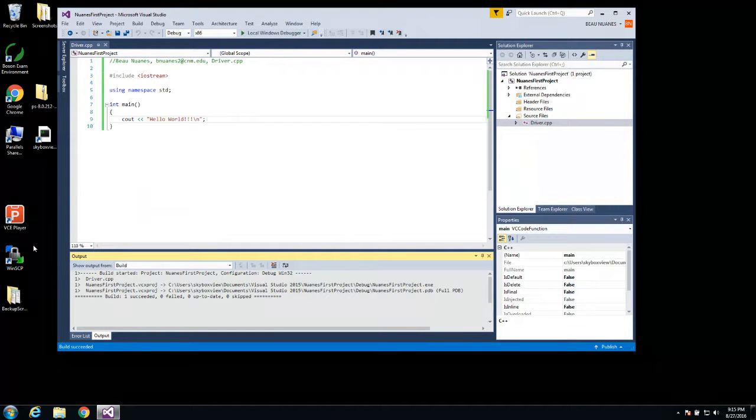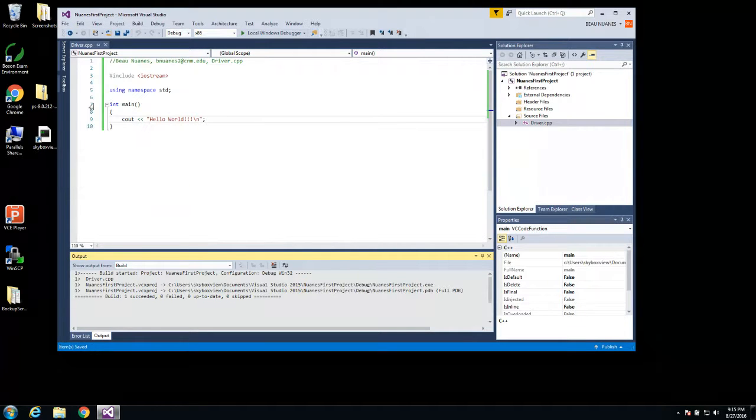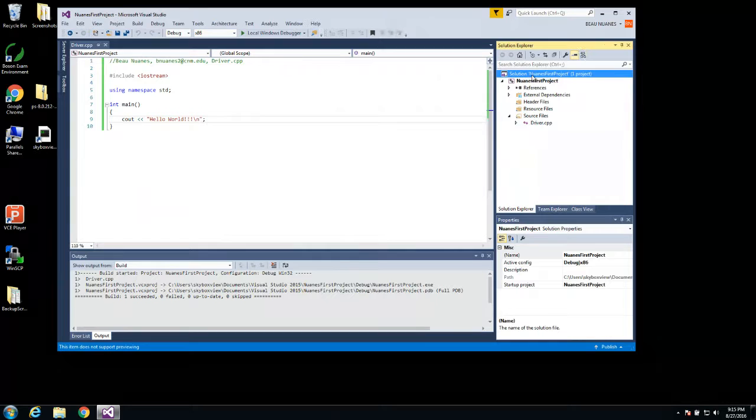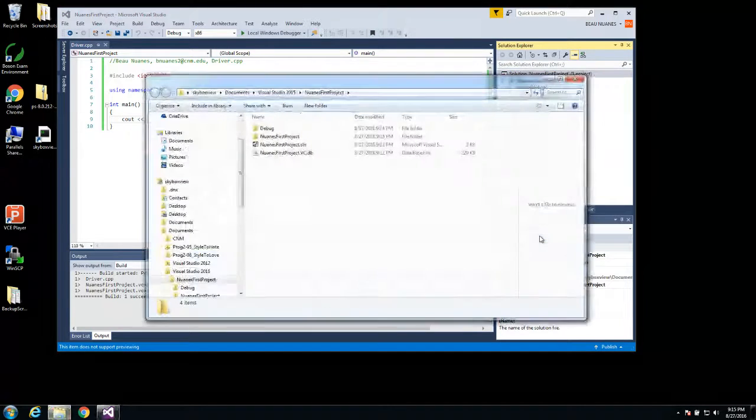There you go. So at this point, we have everything completed. Our project is created. You can come in and make sure to Save All. Then, if I want to go ahead and upload the project, I can come over here in Solution Explorer on the right, right-click, and say Open Folder in File Explorer. So now we go directly to the project folder.